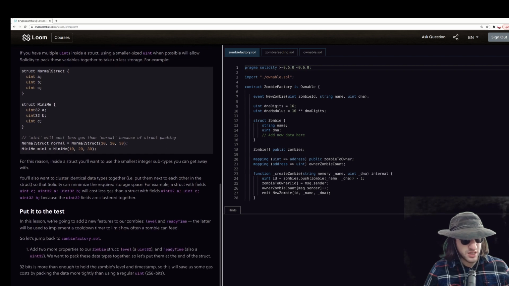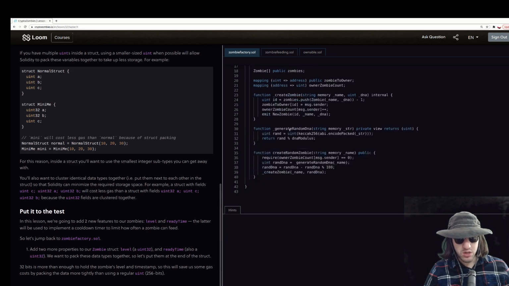Put it to the test. In this lesson, we're going to add 2 new features to our zombies, level and ready time. The latter will be used to implement a cooldown timer to limit how often a zombie can feed. So let's jump back to zombiefactory.sol. We'll add 2 more properties to our zombie struct, level uint32 and ready time also uint32. We want to pack these data types together, so let's put them at the end of the struct.